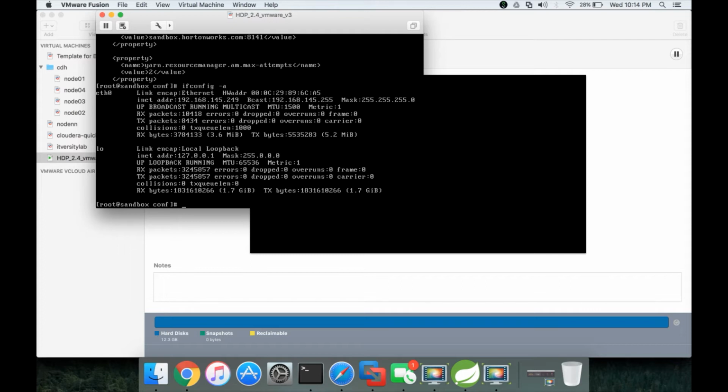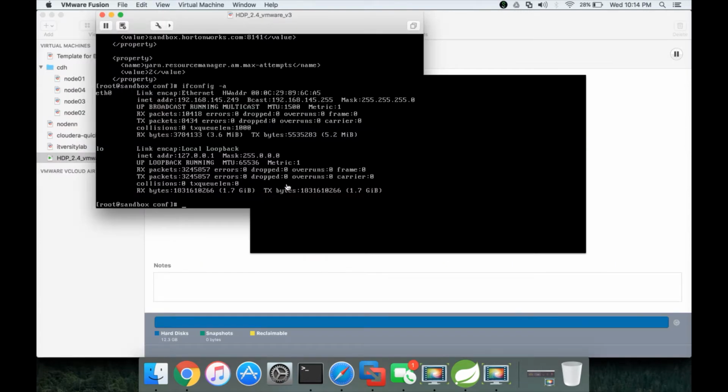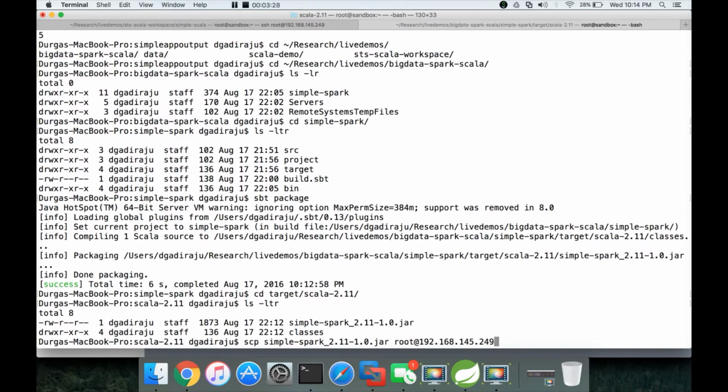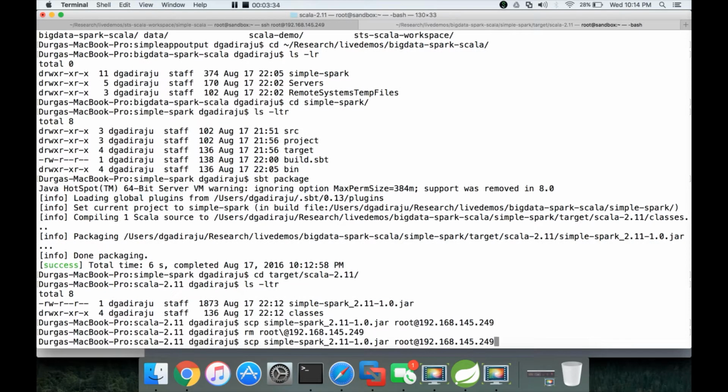If you see in the middle, there is a command called ifconfig -a, under which you have the inet address, which is 192.168.145.249. I have to use that here, 192.168.145.249. Sorry, I have to give the path to which I want to copy.